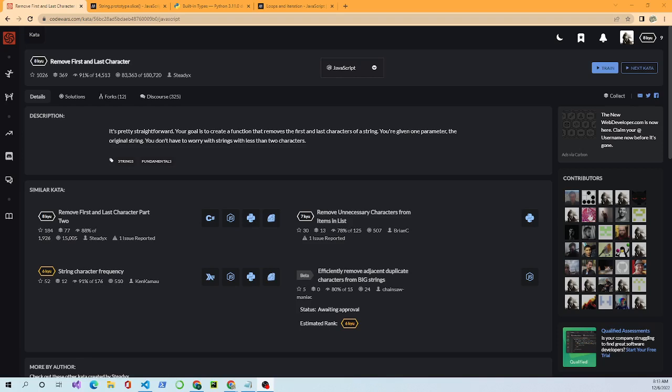And so today, this is the problem I've chosen for us to solve. It's an 8 kyu, remove first and last character. We look at the description. It's pretty straightforward. Your goal is to create a function that removes the first and last characters of a string. You're given one parameter, the original string. You don't have to worry about strings with less than 2 characters.